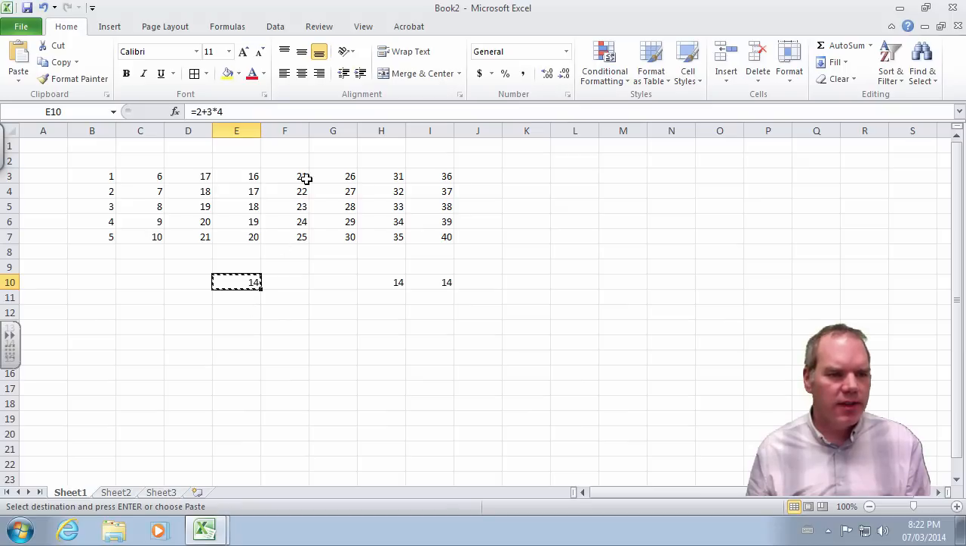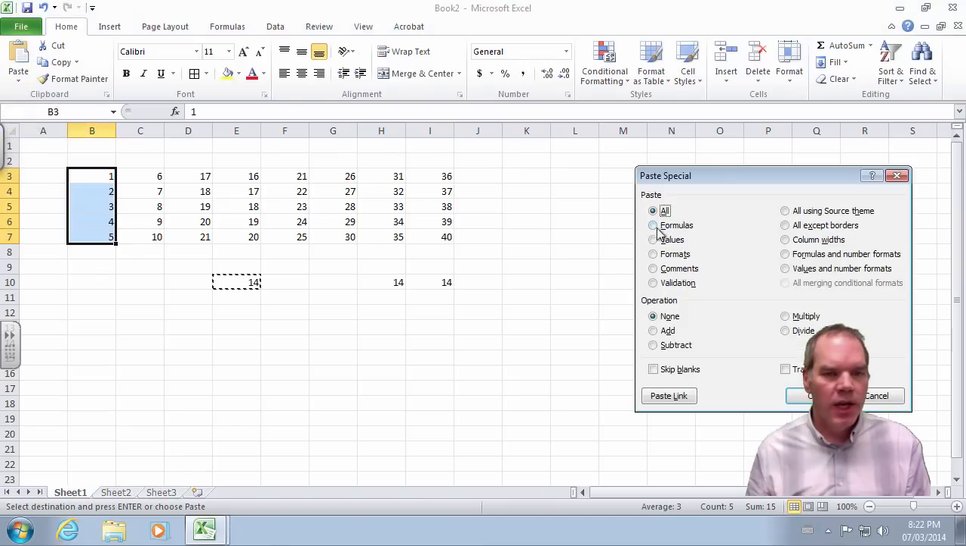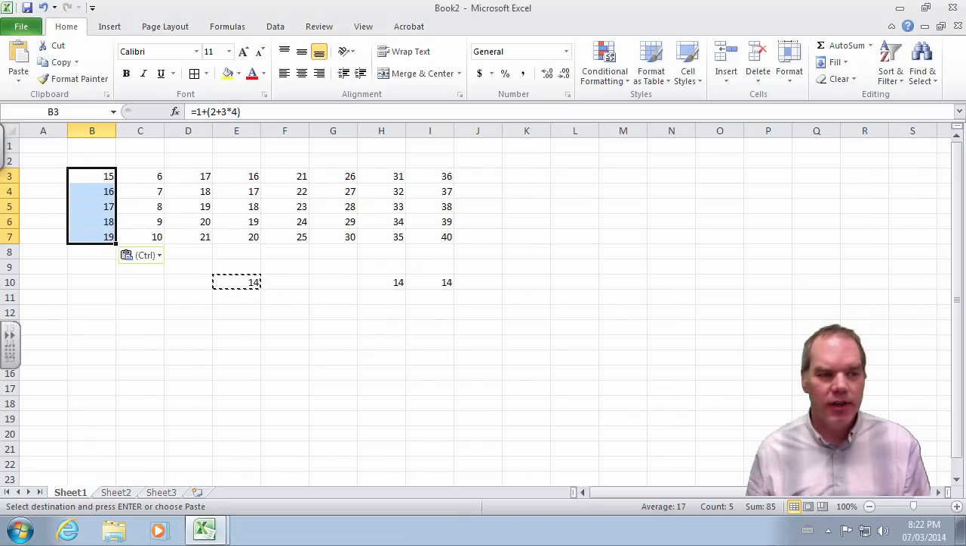So we can actually take this cell. I'm going to go over here into my first column, which has values 1 to 5. I'm going to paste special, and I'm just going to add them. So what this is going to do is take the 14 that I have here and add it to all the cells that we have here. So actually the values are 15, 16, 17, 18, 19 now. They're 14 larger than what they were before.